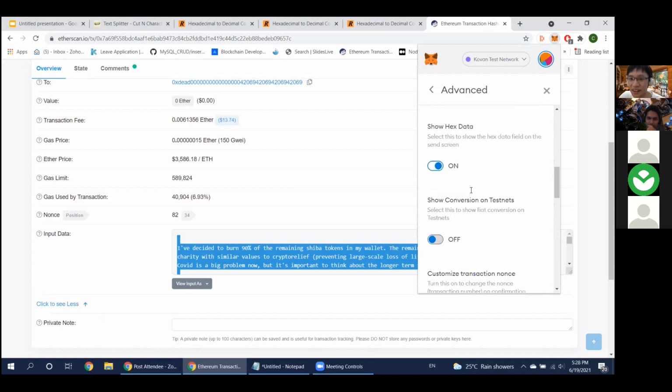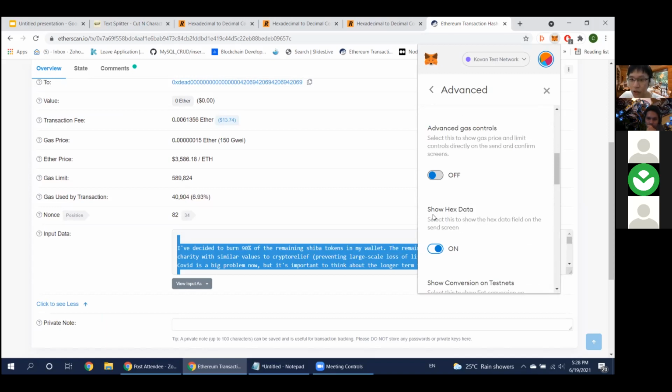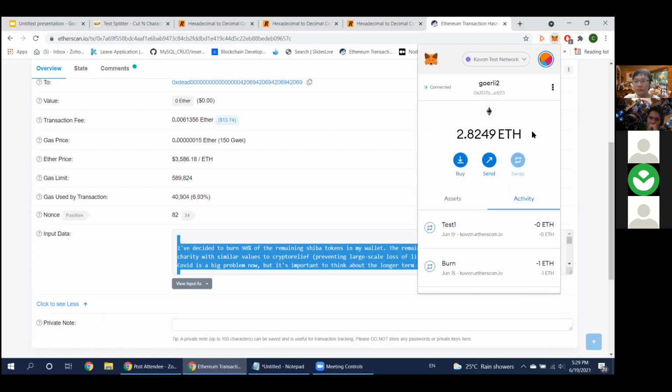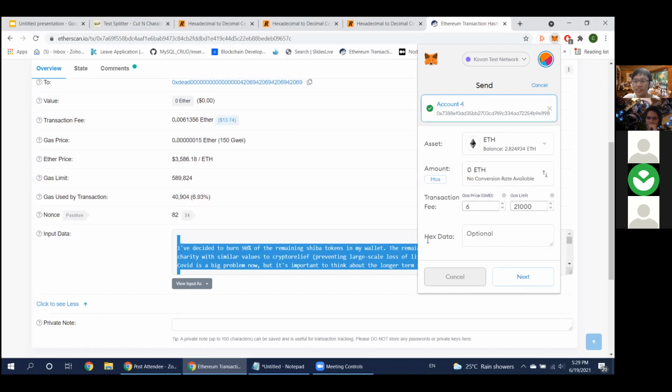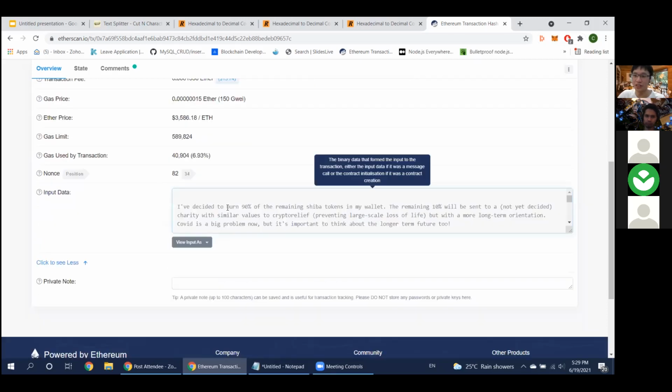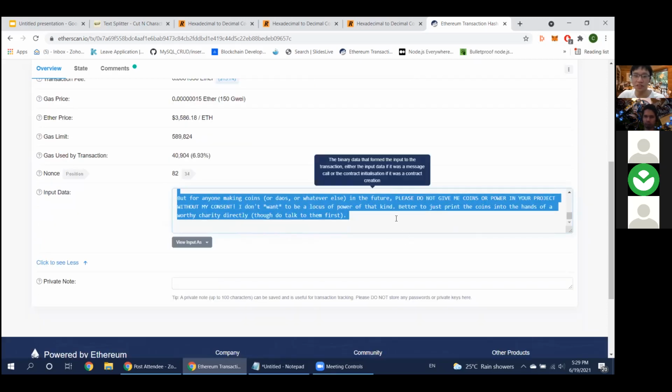We can toggle this button here off and on. I've already turned it on. If you toggle that, then when we try to send a transaction, let's say I'm going to transfer to whoever, to myself, now I have a hex data column over here. Previously, if you don't turn it on, you don't see it. This column is something we will use to generate the same message.